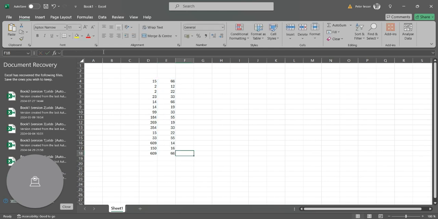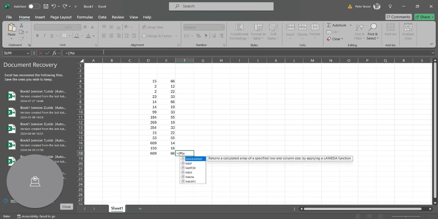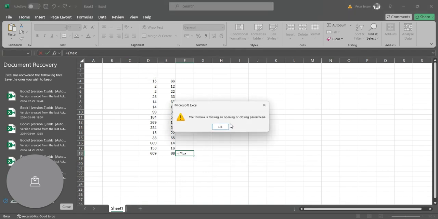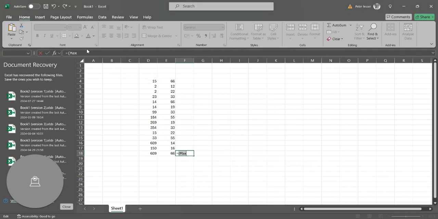Multiple ranges. The MAX function can handle multiple ranges at once. For example, =MAX(A1:A5, B1:B5). Here, Excel looks for the largest number across both ranges, A1 to A5 and B1 to B5, and returns that value. Direct input. You can also directly input numbers into the function without referencing cells. For example, =MAX(5, 8, 12, 3, 7). This formula would return 12.